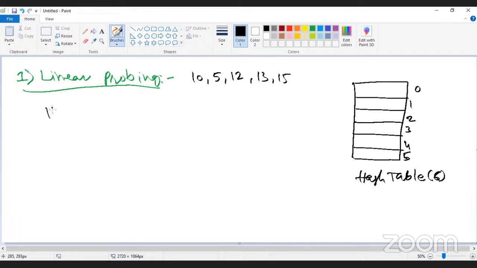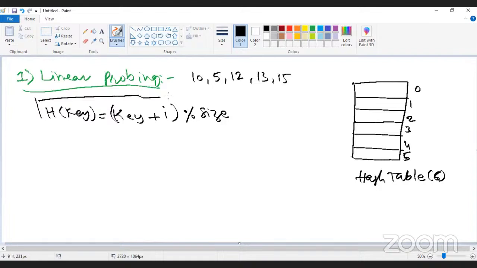H of key is equals to key plus I modulo size. So what is extra here when you compare with the division method formula? Plus I. I is the only extra added when you compare with the division method.